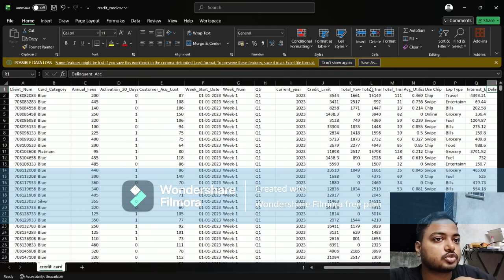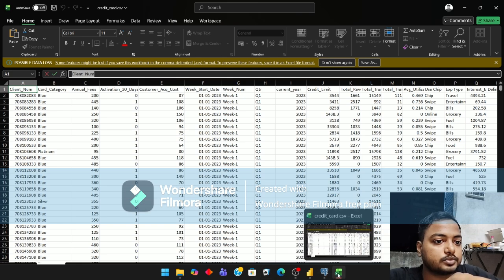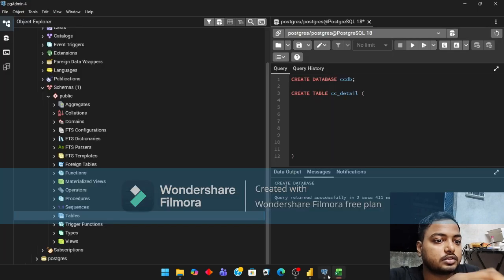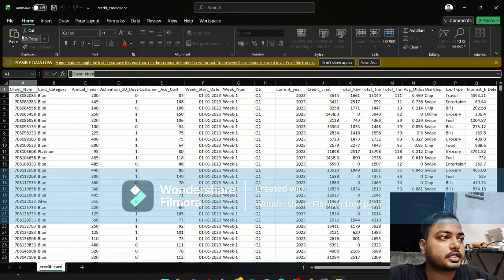To create the table, we first have to copy each column name into the database table like this. So it is client number, and int is the data type that would be stored in this column. Okay, so we are using a comma. Next is card category.